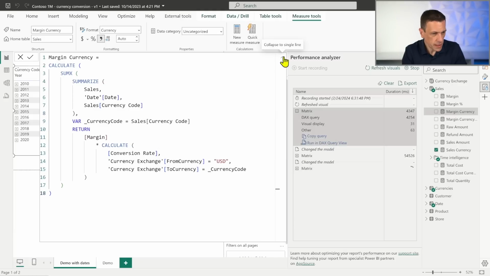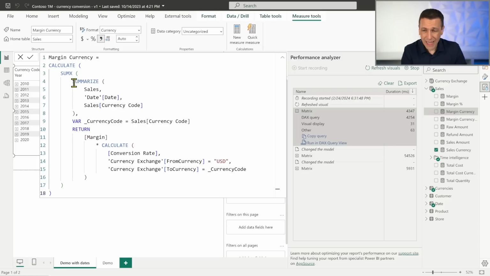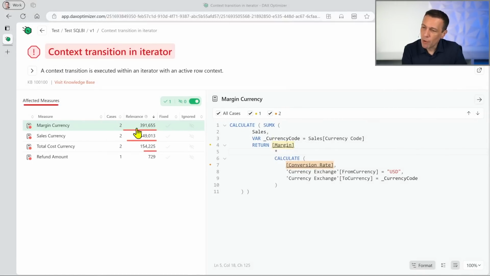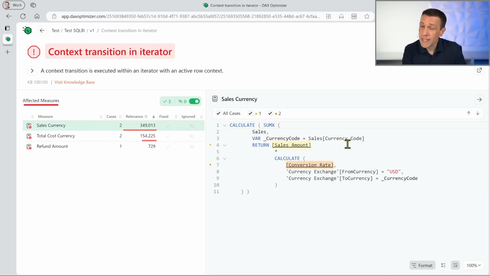And let's double check. Here we go. So now this calculation is working. I still have to fix other measures. That's the reason I was looking at the performance, but the performance is still not good because I still have to fix other measures. But now I can say margin currency is something that I fixed. Looking at margin currency and sales currency, for some reason the relevance of margin currency is bigger, but maybe it's not useful for the report that I was fixing now. So I fixed this measure, and I have to do something very similar for sales currency.